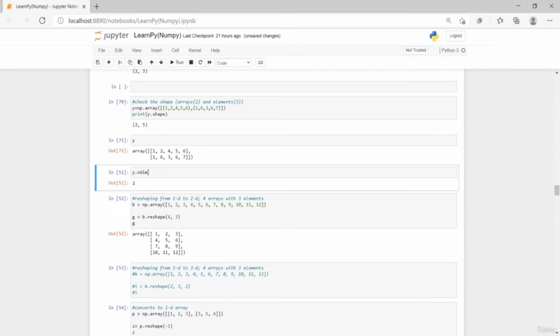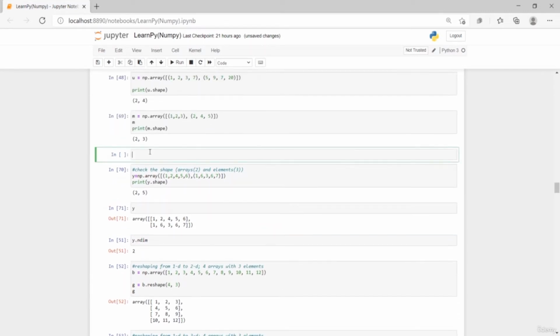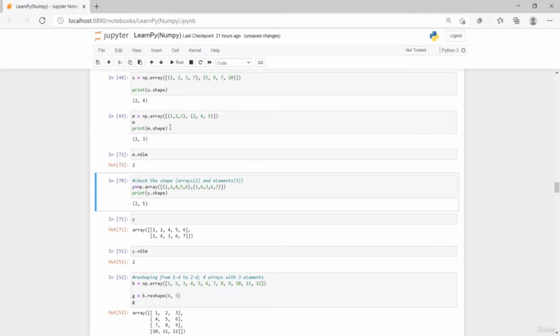If you want to find the dimension, just use ndim. So let's try it here: m.ndim. Our array is a 2-dimensional array, as you can see.